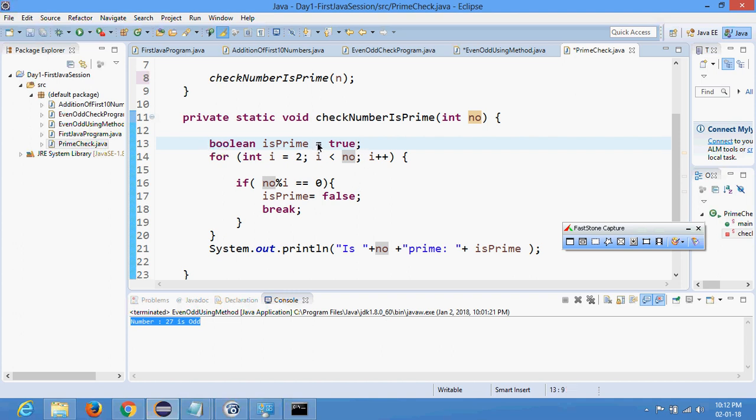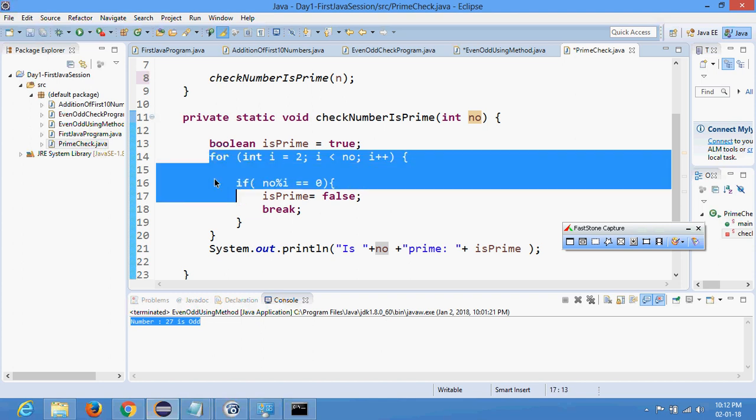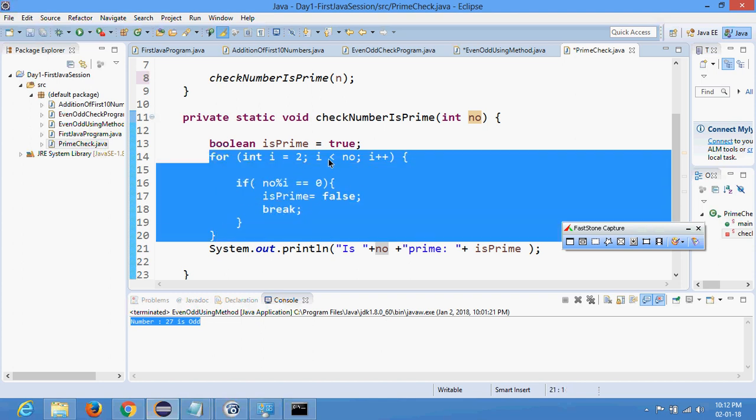The next part is boolean isPrime equal to true, and for i equal to 1, i less than n, i plus plus. So this is a loop where I am actually dividing that number from 2 to that number minus 1.